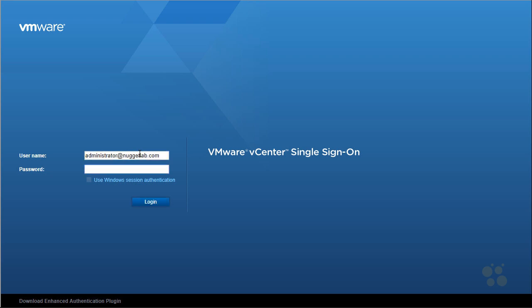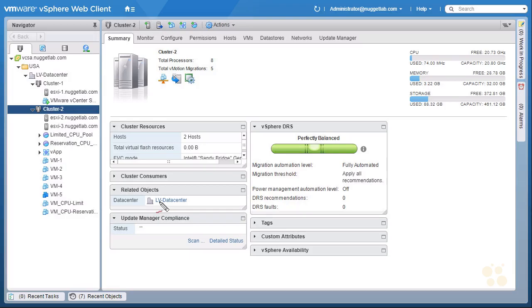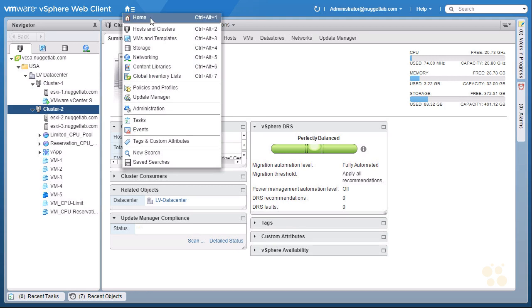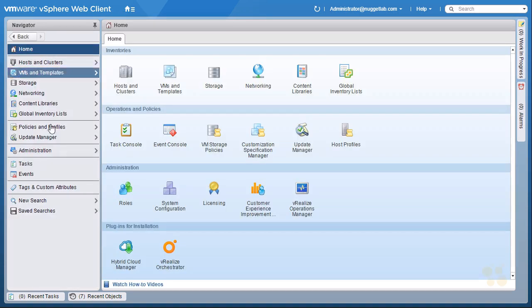All right, so with administrator at nuggetlab.com in the username field and our lab password in the password field, let's click on Login. All right, much better, just for the purpose of making sure that the LDAP integration still is functioning. So currently logged in as administrator at nuggetlab.com. Let's hover over Home and then click on Home from the drop-down. From the Navigator pane, let's click on Administration.